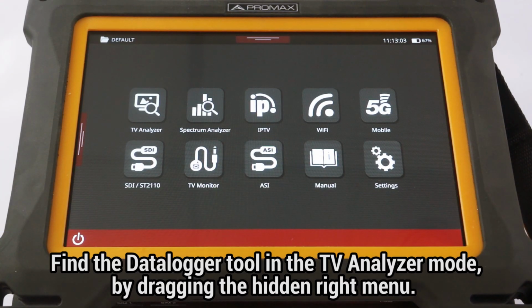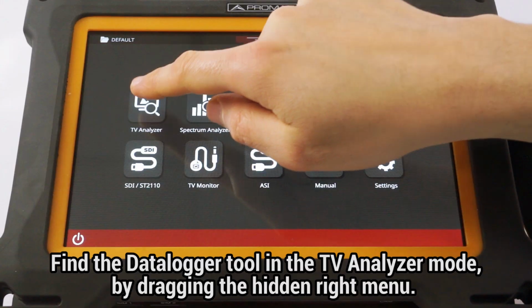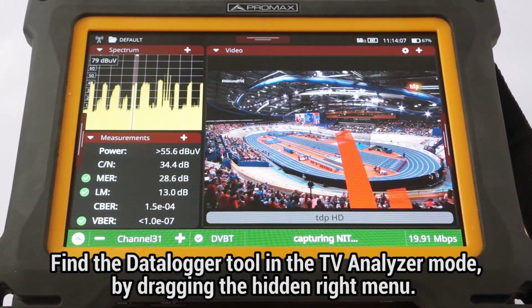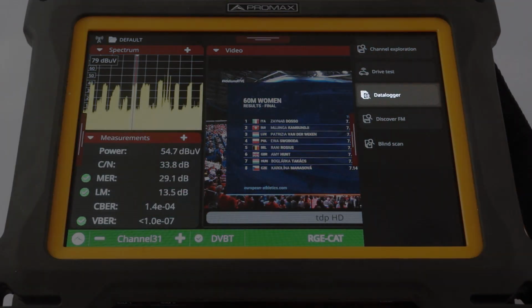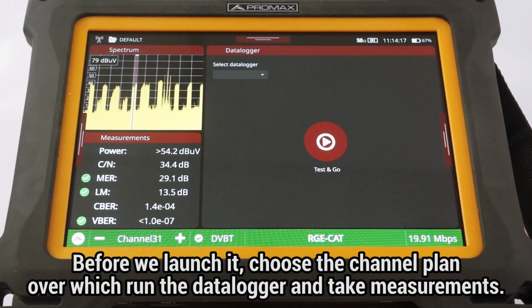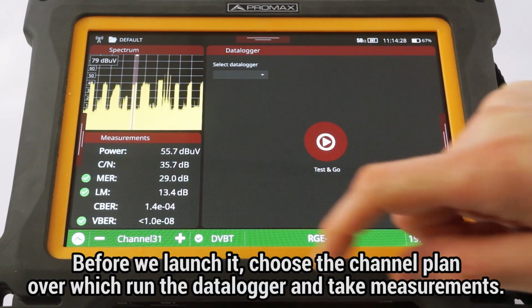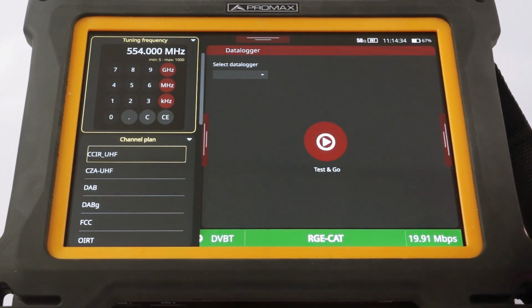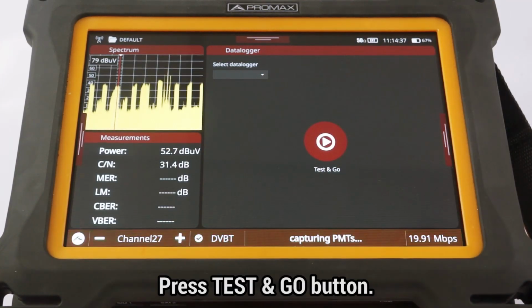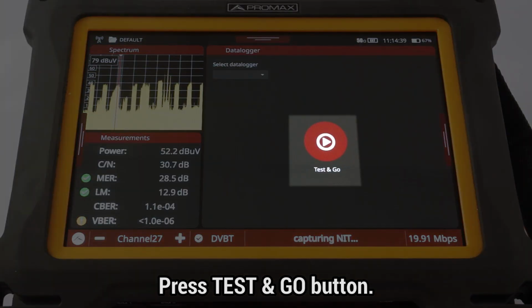We can find the Datalogger tool in the TV Analyzer mode by dragging to the left the hidden right menu. Before we launch it, we must choose the channel plan over which the meter will run the Datalogger and take the corresponding measurements. Now we can press on the Test and Go button.